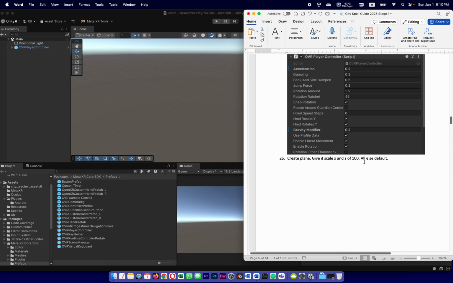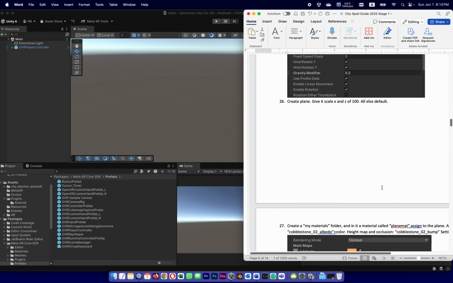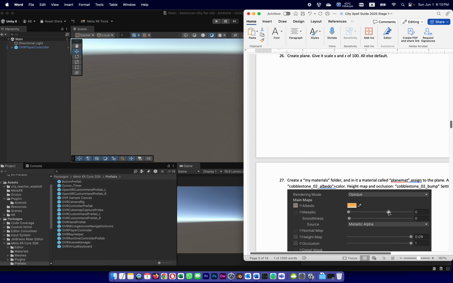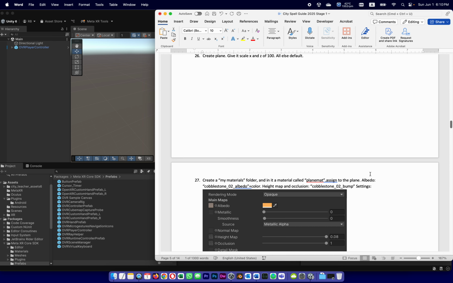X and Z of 100. In other words, it's basically 1,000 by 1,000 because a plane is already 10 by 10. So 10 times 100 is 1,000. And we're going to give it a material. And the material is going to have an albedo. We're back to the terminology albedo because we're in the built-in rendering pipeline, which is called cobblestone O2 plus a little bit of a color, no smoothness, and no metallic. So let's do all of that.